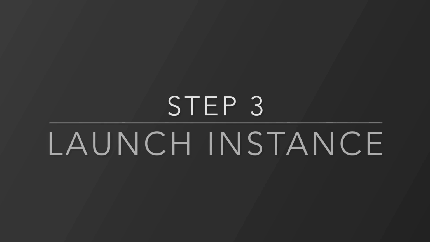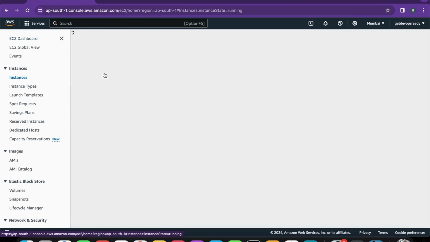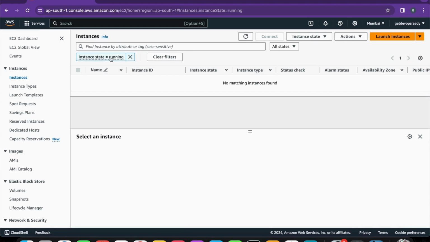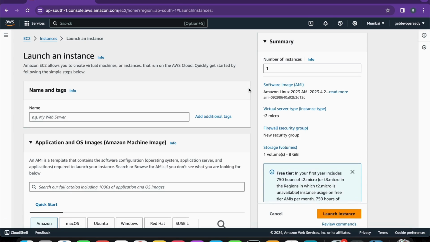Step 3. Launch Instance. On the EC2 Dashboard, within Resources, click on Instances. At present we have no instances running in this region. I am in Mumbai region. Click on the Launch Instance button.